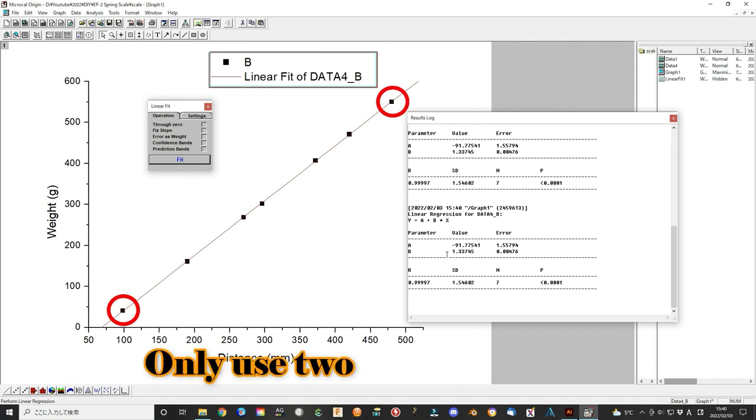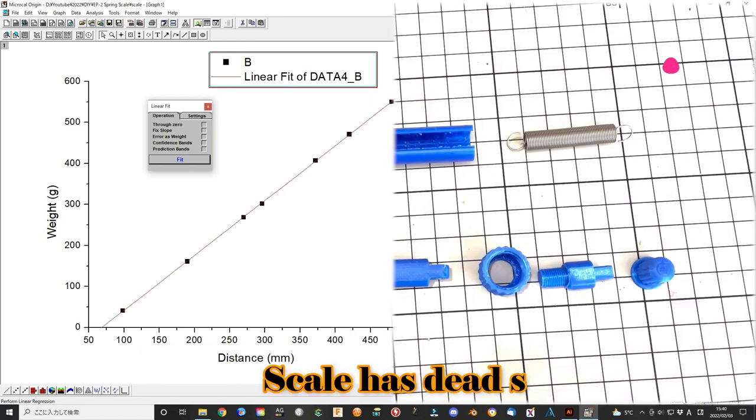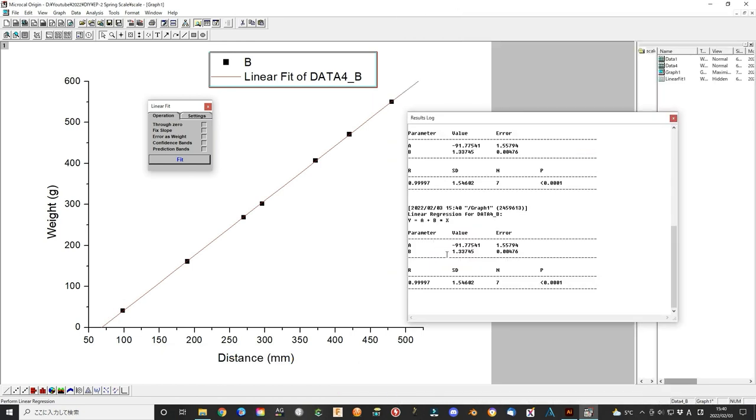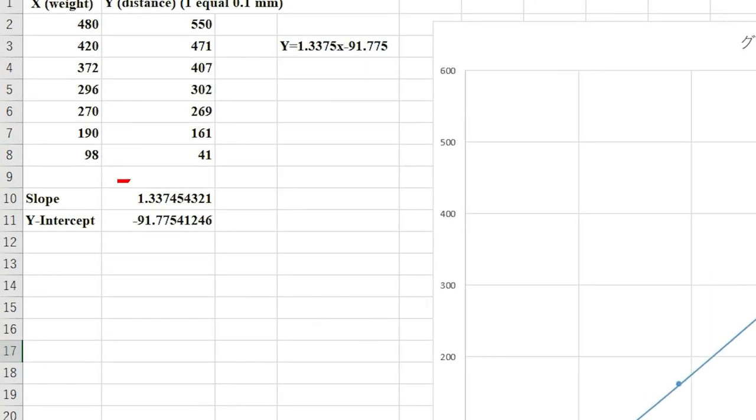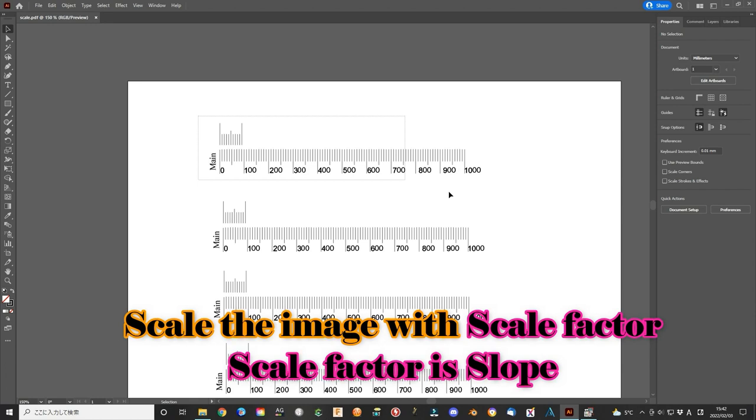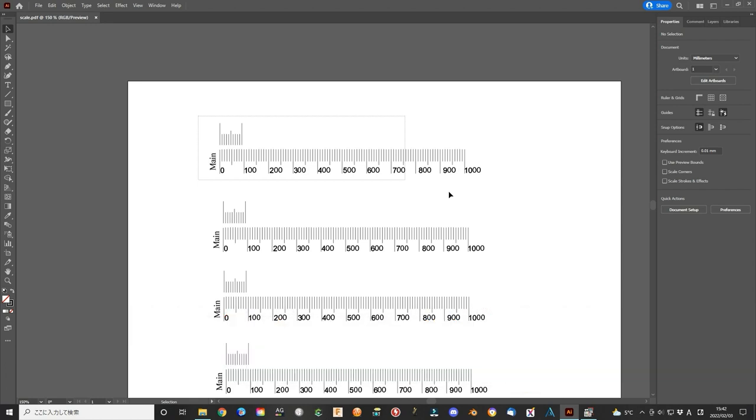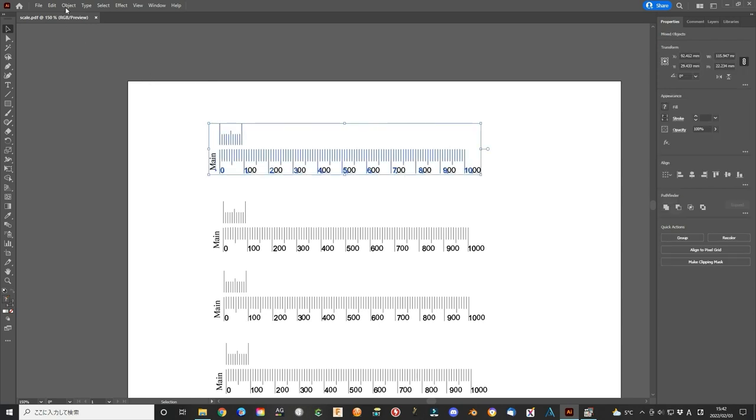You can use only 2 points to calibrate the linear slope and the intercept. Since the spring does not have zero length under the no weight condition, the intercept is not zero either. The slope is the scaling factor that calibrates the weight. Now use Illustrator to make a new figure using this slope value. Print the scale and the vernier reader.